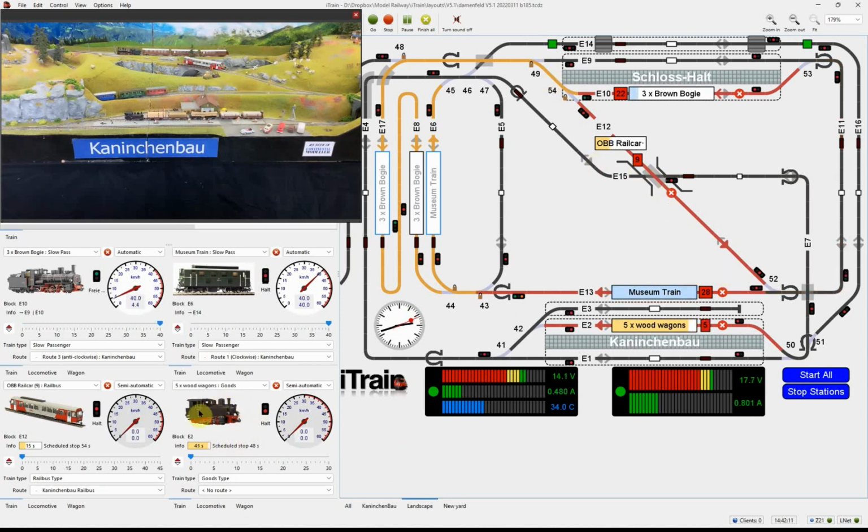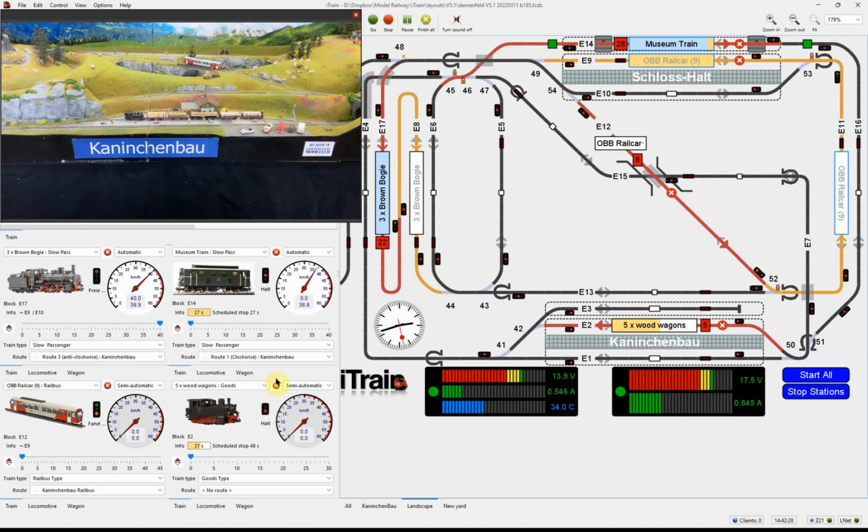The goods wagons down the bottom here, the 5 by goods, are running completely automatically. They are deciding, or the train is deciding, where it wants to go, and it will just appear around the layout as it goes. So we can see now that this rail car has started moving again. It's going to go down, going through the turnouts, it will disappear under the scenery here, and it will then come round and stop here on the station.